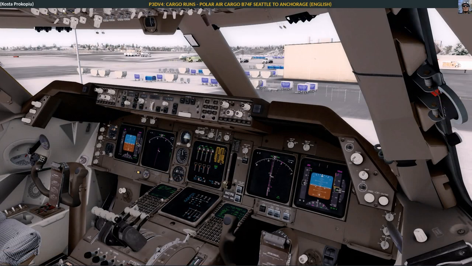Polar Niner Niner, clear to Papa Alpha November Charlie via the Bravo Alpha November Golf Romeo Niner departure route, and then as filed, climb maintain 8000. Expect flight level 340 within 10 minutes after departure. Departure frequency is 119.2. Squawk 1671. Altimeter 29.98. Cleared via the Bravo Alpha November Golf Romeo Niner. Climb to 8000. Expect flight level 340 within 10 minutes after departure. Departure frequency 119.2. Squawk 1671. Altimeter 29.98. Polar Niner Niner.